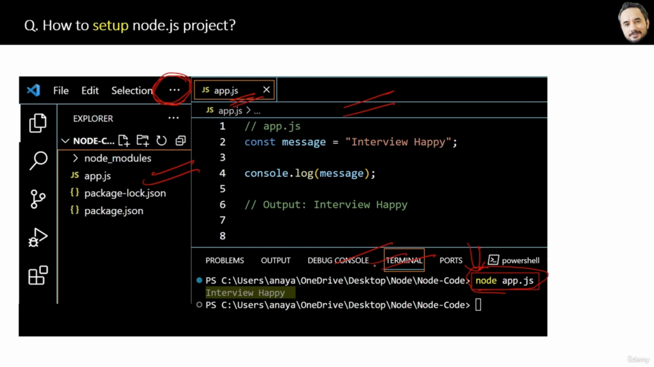Great. I know it was very quick and it was not in detail, but yes, because this is more focused on the interviews, not on the setup, right? This is not an interview question.